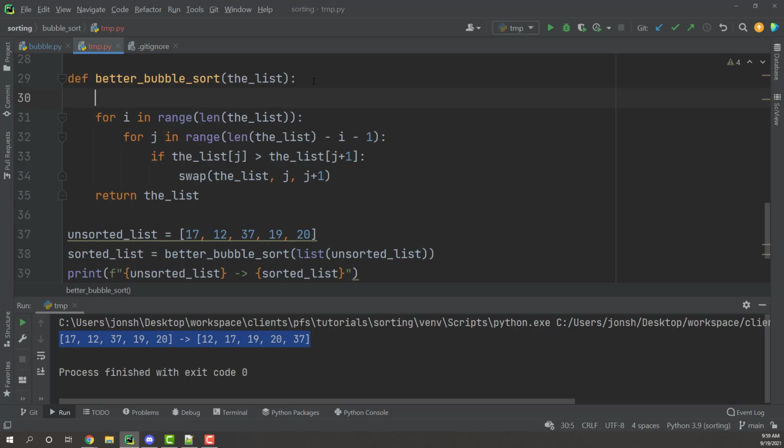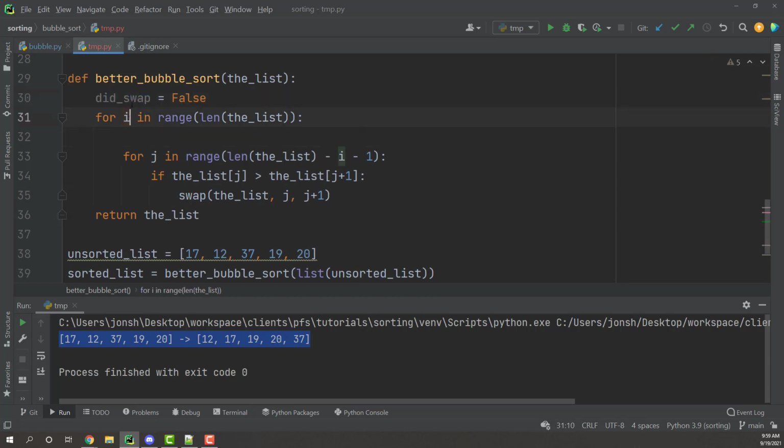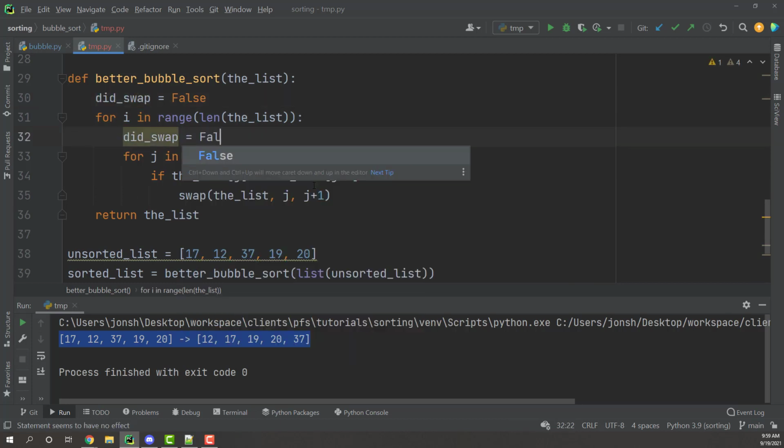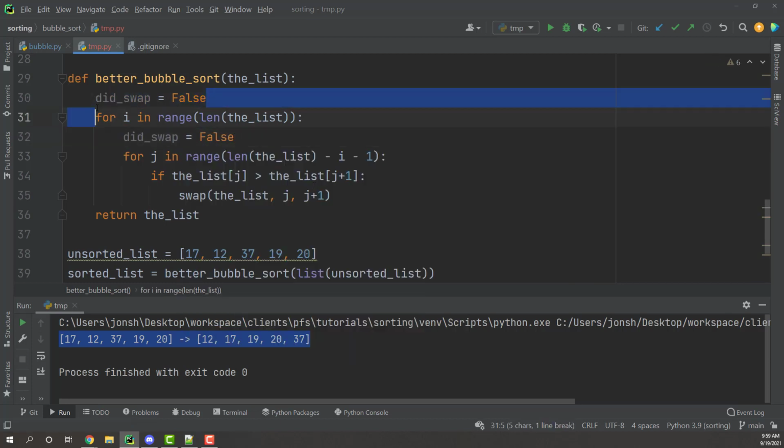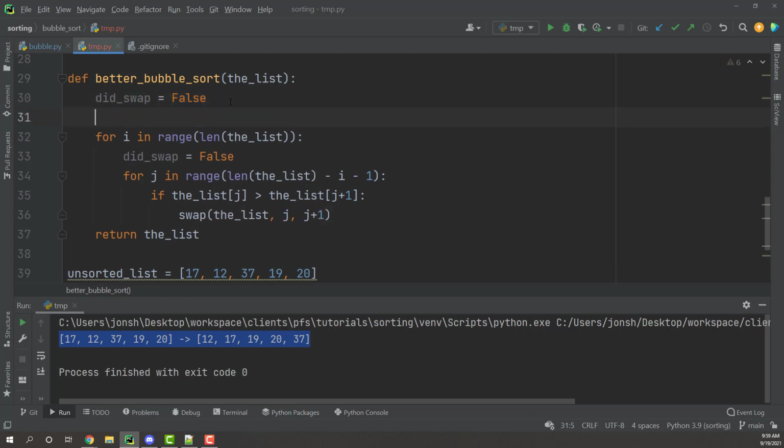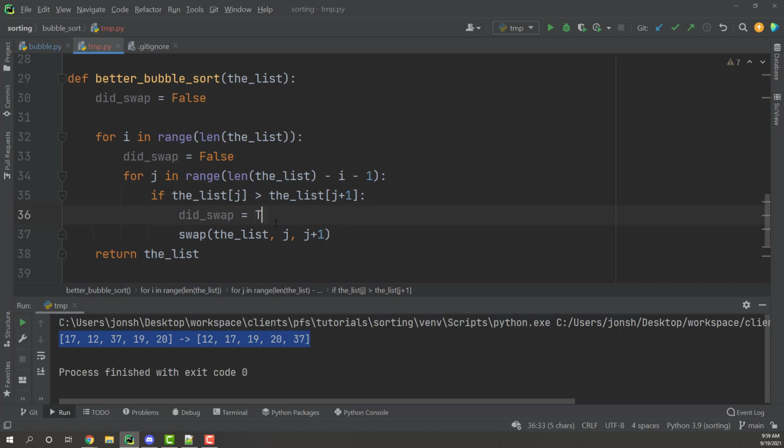And the easiest way we can do that is you can say has swapped, or did swap. Technically, you don't need to do this outside of this, because every time we go through this outer loop, I need to change that to false as well. So technically, we don't need this variable up here because I'm declaring it here as well. I like to throw it up there just because it helps me organize my thoughts. So did swap is false, and then I'm going to say, hey, if I'm performing any swaps, well, let's switch did swap is equal to true.